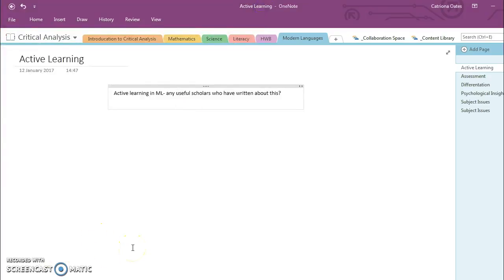So that's really a very quick introduction to OneNote. I hope it's going to be useful for you. This is a work in progress. This is kind of the first time we're trying it across the whole module. So good luck, and let me know what you think of it. Any questions or any ideas, please just let me know.